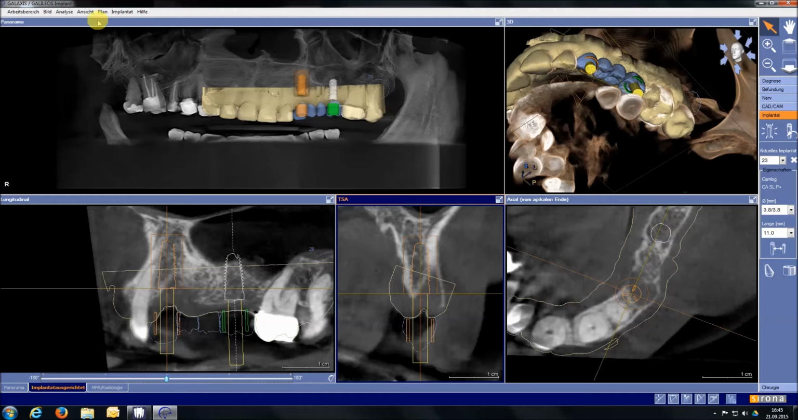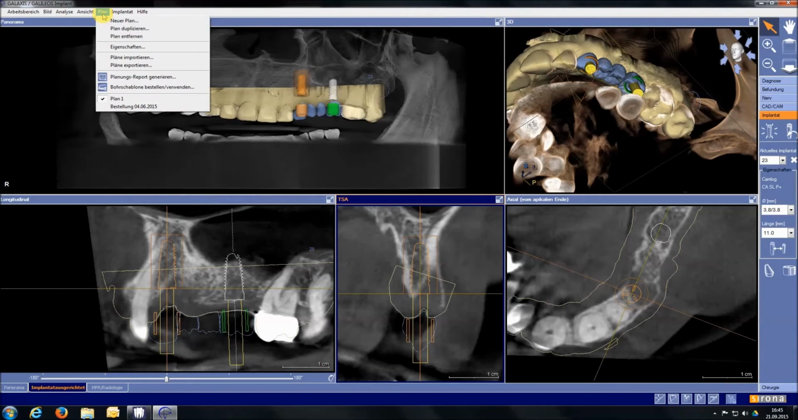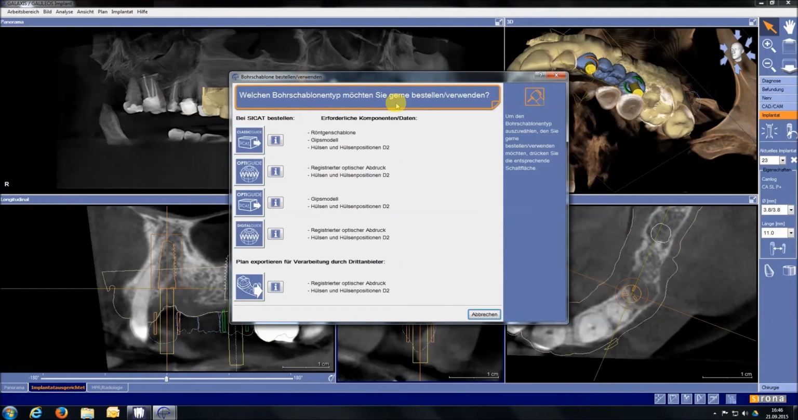The implant planning is then exported. The Plan tab offers a number of options. You can, for example, generate a planning report on paper. This is expedient if other surgeons are to perform implantation. The drilling template can also be ordered here. To this end, this window opens. You can select Export to third-party suppliers here accordingly.